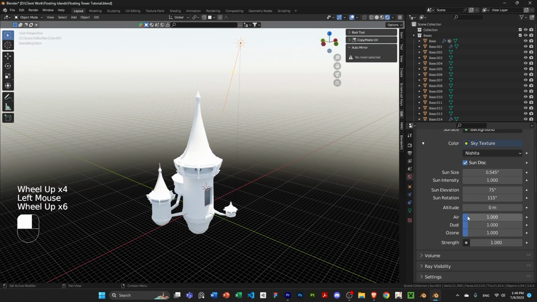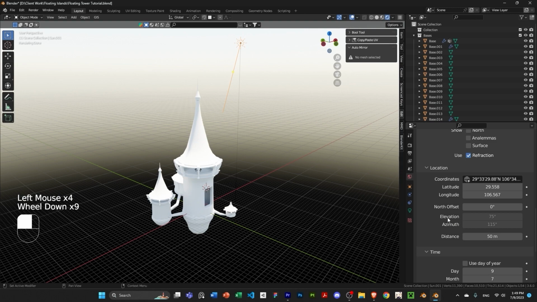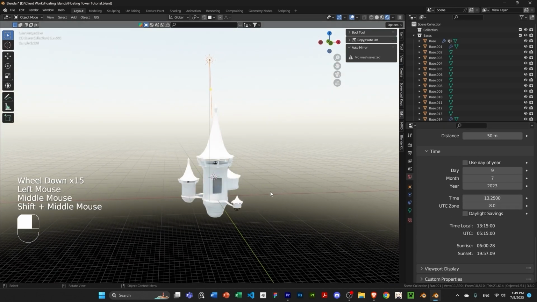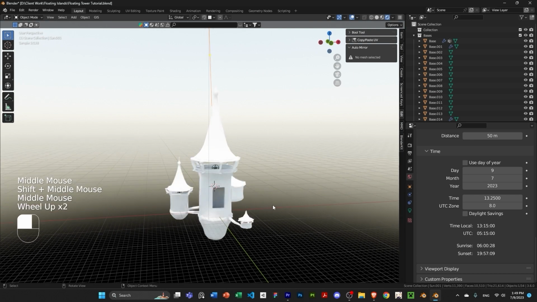You also have a bunch of other options here. You can change the air, the dust, and you can see how that affects things. The sun's rotation, the elevation, the intensity, the size of the sun. And one of the coolest things I really like about it is that you can change the time of the sun as well, what kind of time you want, and the time zone and all that other kind of stuff. So just play around with the lighting and have fun.